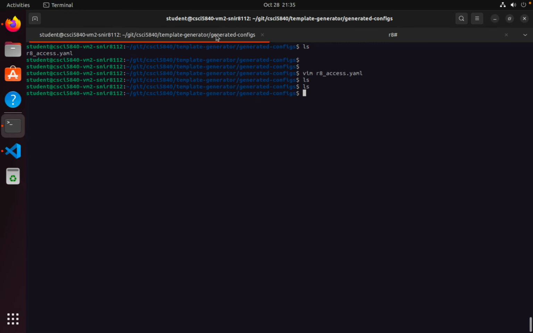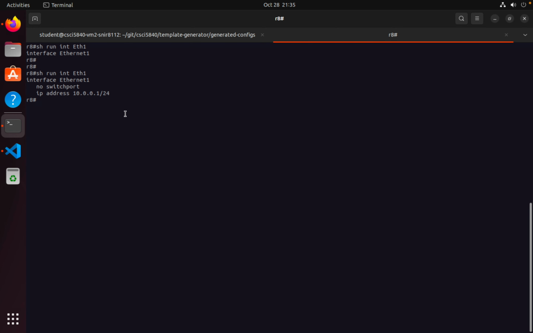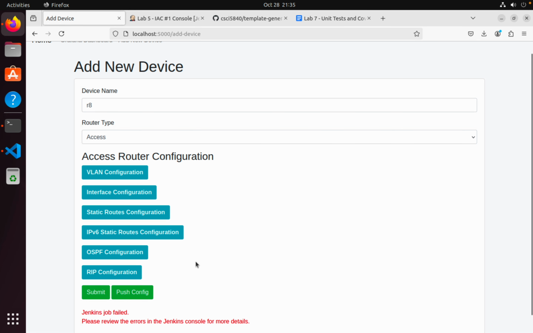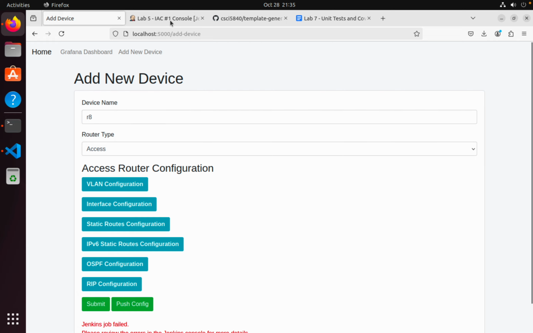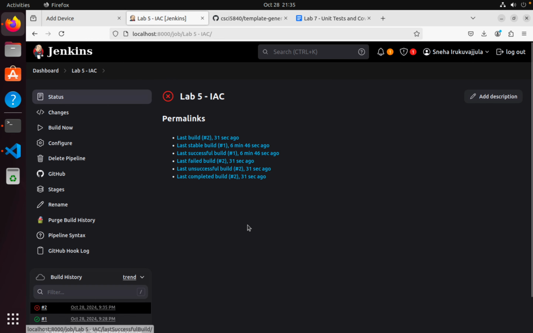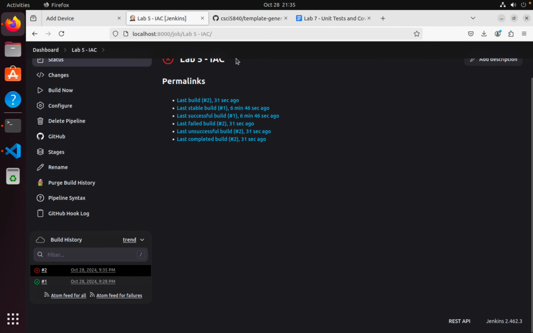So essentially what it did was it created the .cfg file, but since there was very little configuration, it was quick enough to push the config and delete both the files. As you can see, it had R8 access. Now it's no longer there. And that's how it just pushes the configuration.